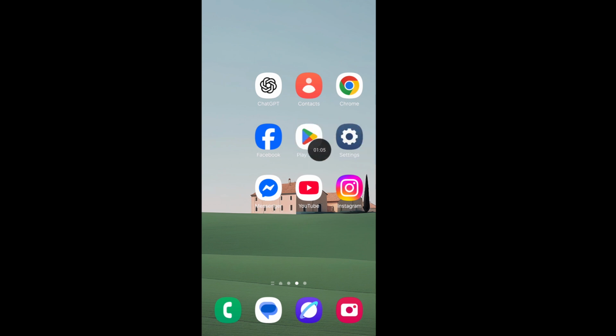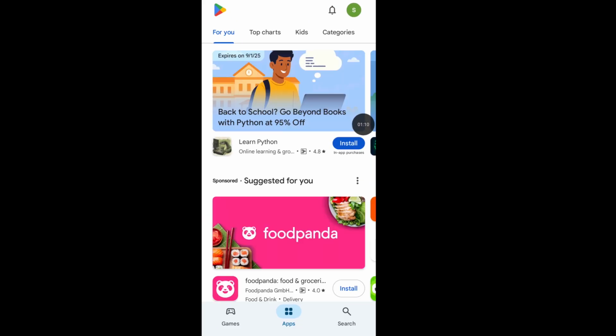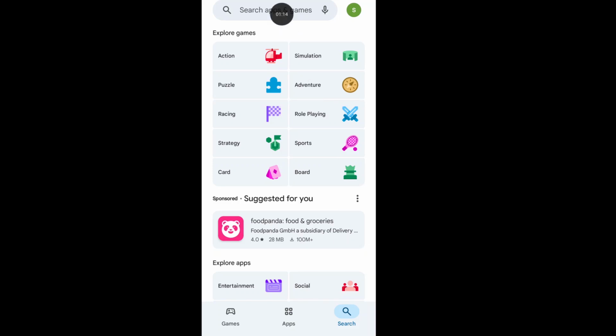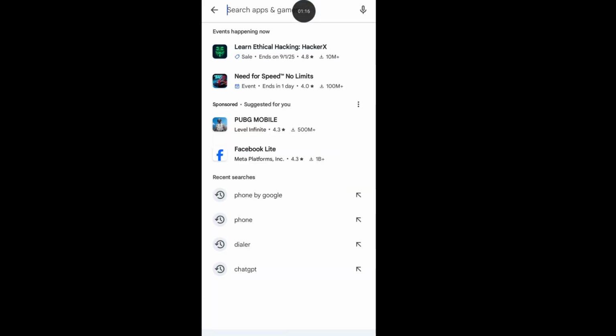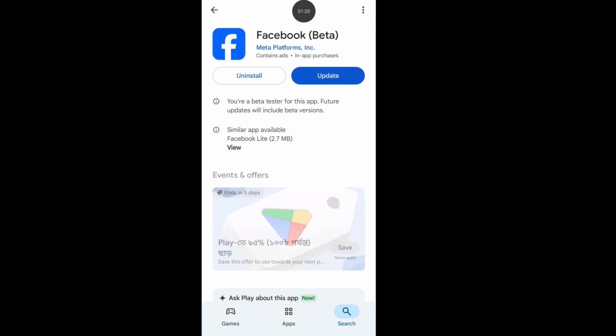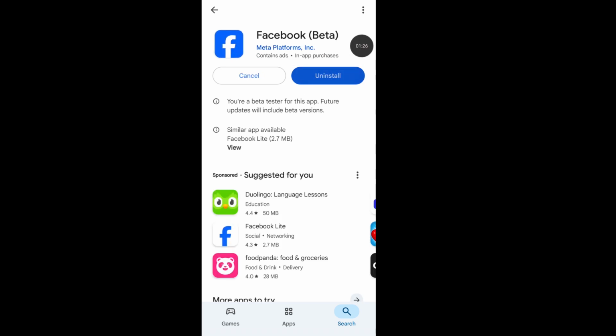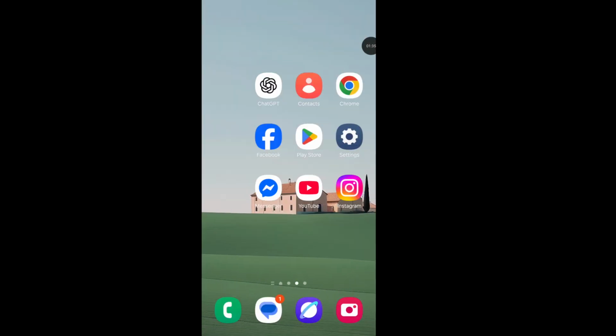Open your Google Play Store. Tap on the search icon. Now search for the Facebook app. From here, update your Facebook app. After completing the update process, open your Facebook app.